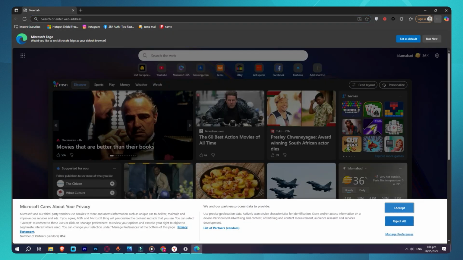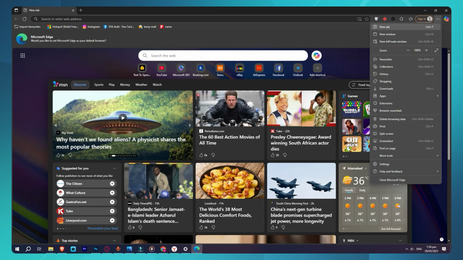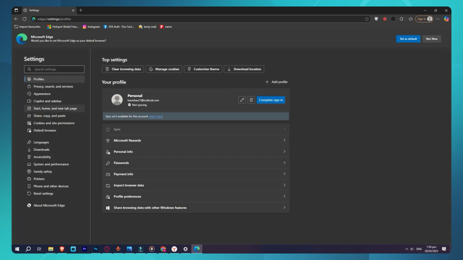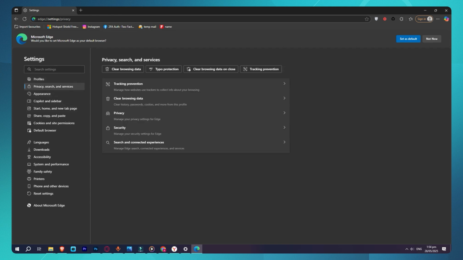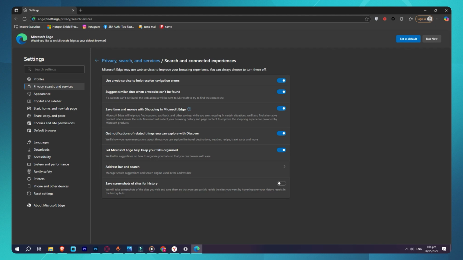Now click the three dots in the top right corner and choose Settings. Next, go to the left side menu and click on Privacy, Search and Services. Scroll down until you see a section called Address Bar and Search. Click on that. Now you'll see an option that says Search Engine Used in Address Bar.